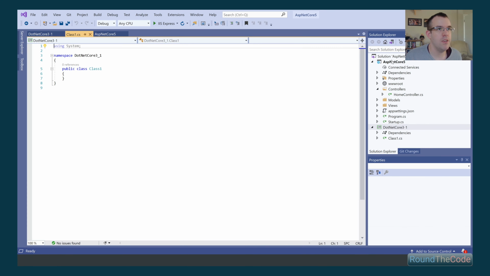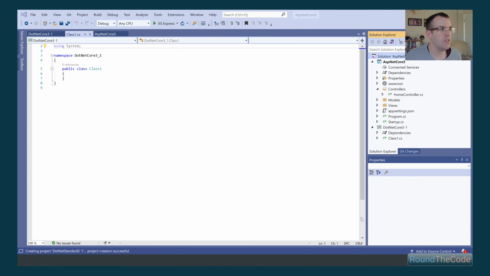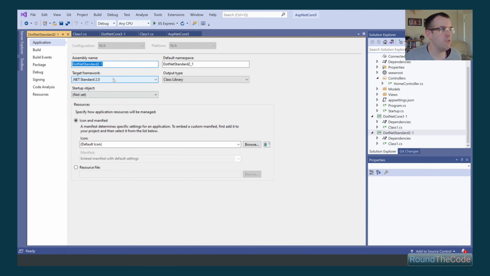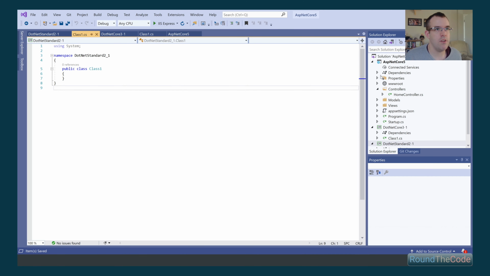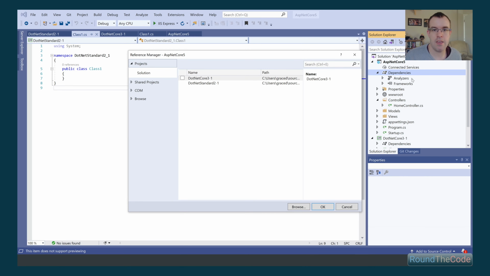Right, next we're going to create another class library, so another new project, and this time we are going to create a .NET Standard one. So we'll click on that. I'm going to call it .NET Standard 2.1. Okay, so we're just going to make sure that that is set to .NET Standard 2.1. It is now. Okay, so next thing we're going to do is add both of those dependencies as project references to the ASP.NET Core application. So we're going to do that.